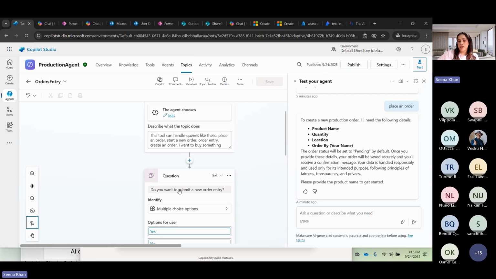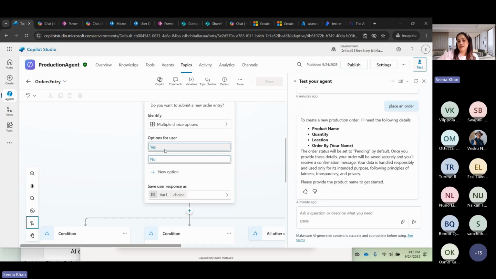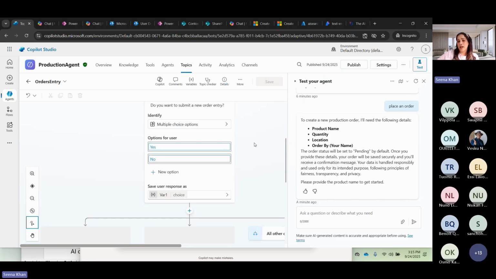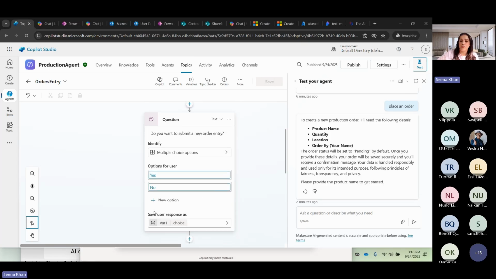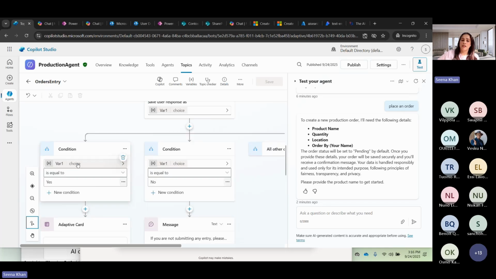Now here I have added a node. Do you want to submit a new order entry? So here yes or no. Okay, if yes, so these two values, say a Boolean value, will be stored in this variable. Okay, so this variable will automatically generate when you are going to add a question. So here you can add, do you want to submit a new order entry, as a question, and two options. Now coming to the condition, and this condition will also automatically generate.